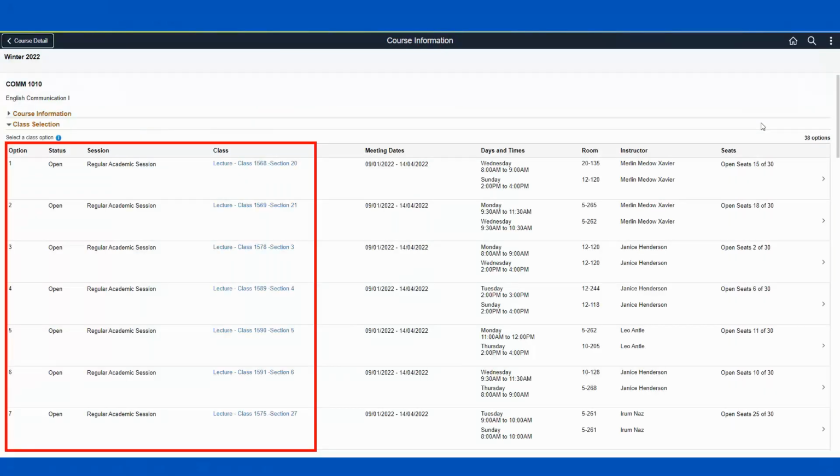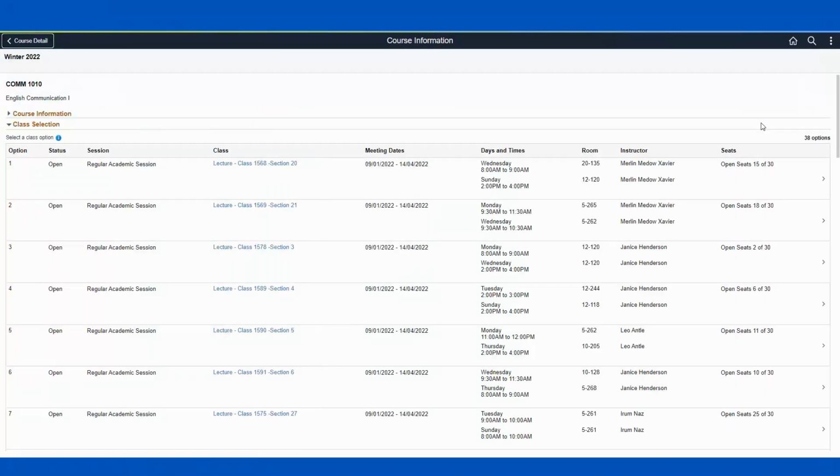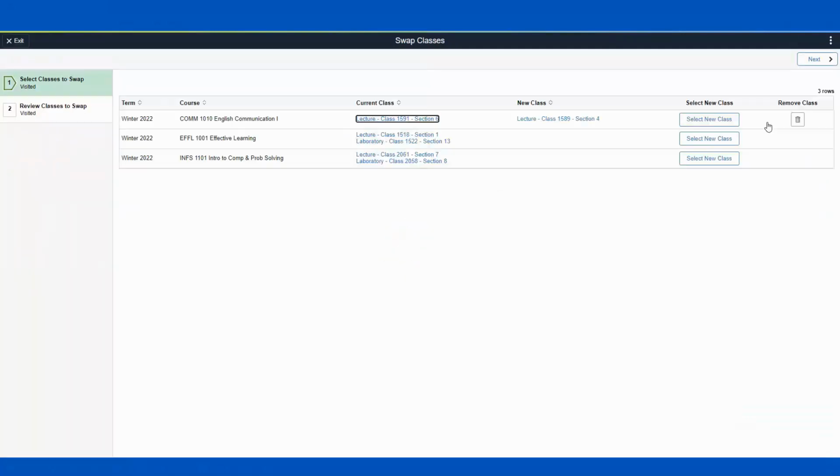A list of optional classes will now be displayed. From the list, click the class that you would like to choose to replace the class that you've currently enrolled in. You will be taken back to your list of current classes, and you'll also see the new class listed. To continue with the swap, you'll click the Next button. Or, if you would like to change your class selection, you can click the Trash bin to remove your selection and then repeat the previous steps to select another class.